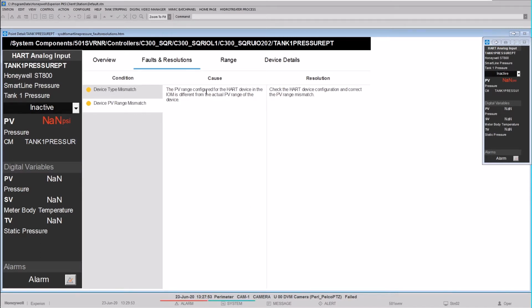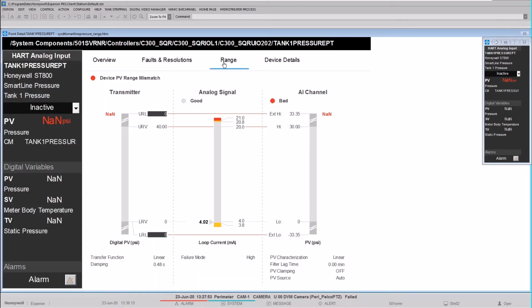It means that the PV range configured for the HART device in the I/O module in the DCS is different from the actual PV range of the device. The resolution is to check the HART device configuration at the device and correct the PV range mismatch. If we click on the range tab, you can see that what is read from the HART transmitter is a lower range value of 0 and an upper range value of 40. However, on the DCS side, the configuration is 30 for URV and 0 for LRV. So this is the reason for the device PV range mismatch.